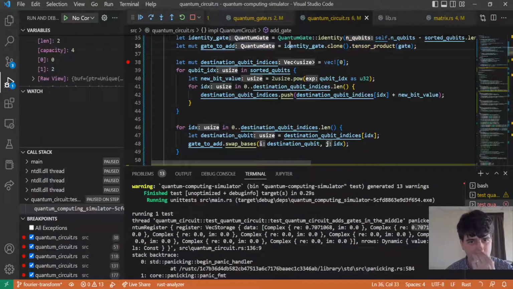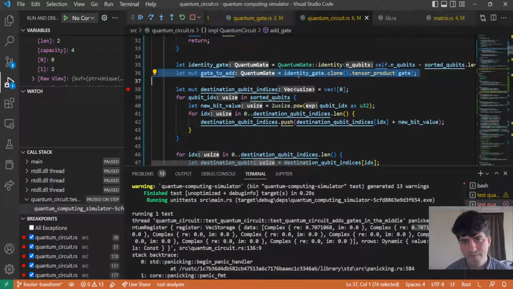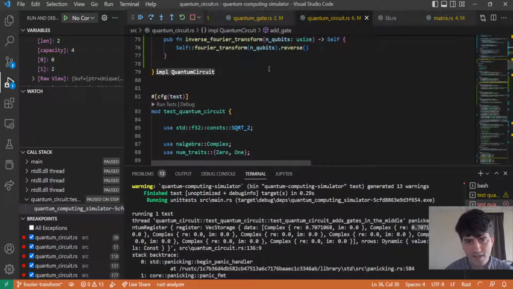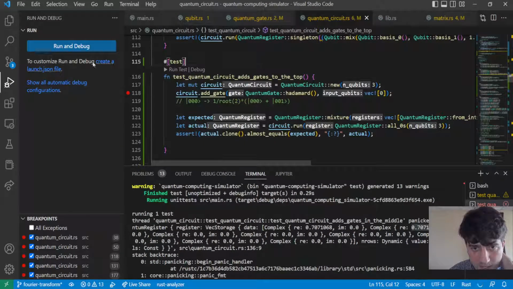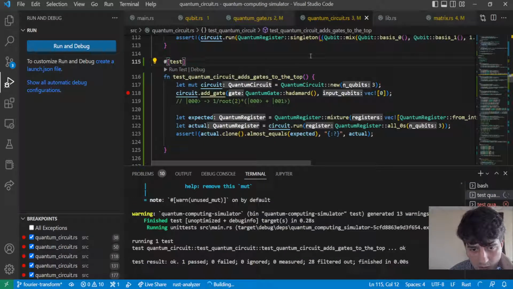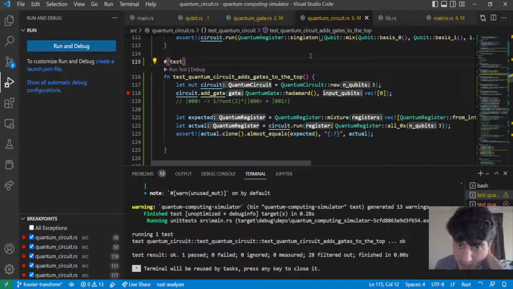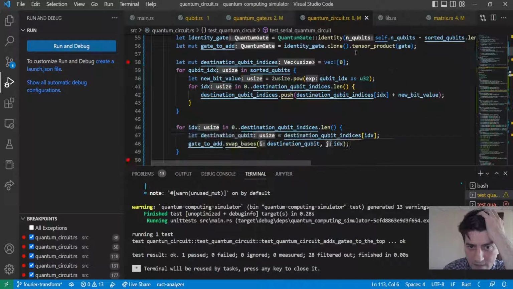Okay, but this... Did this actually solve something? Is there a test that's passing now that wasn't passing before? Yeah, this one. This one is passing now. And in this one we do no swapping. So the swapping logic is failing, but the gate logic is passing.